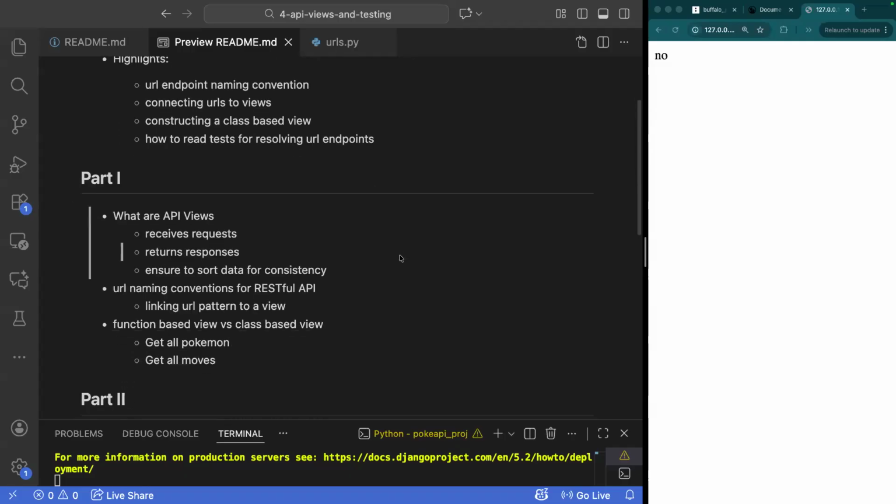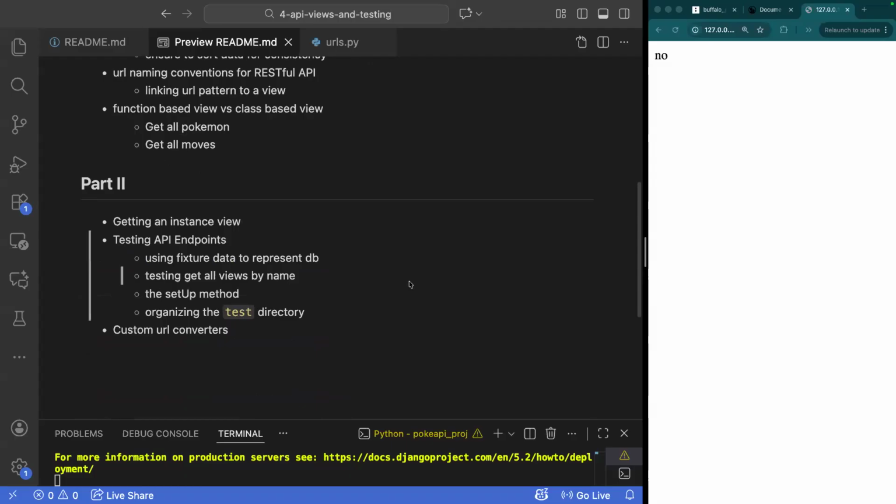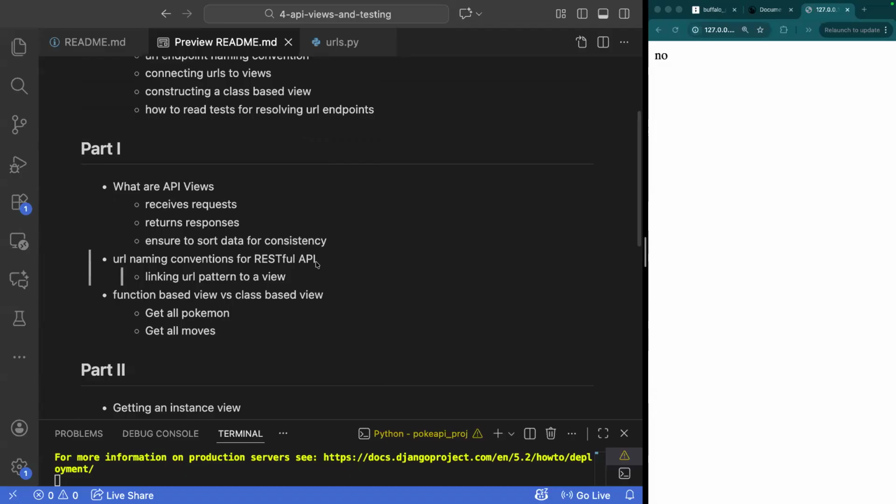In part one, we covered what are API views, URL naming conventions, function-based views versus class-based views. In part two, we talked about getting an instance and how to generate a view that would be dedicated for only one specific object. We also talked about testing for API endpoints. And then finally, we talked about custom URL converters. At this point, does anyone have any questions over any of the material that was delivered during this lecture? Let's hear, Sam. Yeah, what exactly is the point or value of the URL converters?